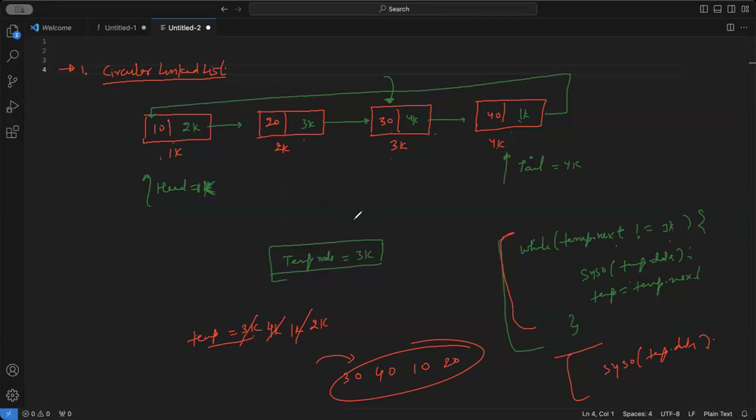I hope that is clear. If anyone has any doubt, please let me know. Any doubts? Okay.